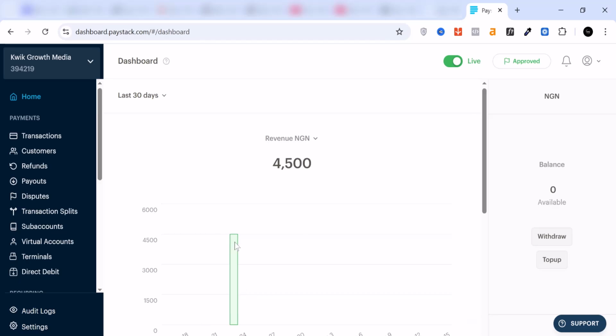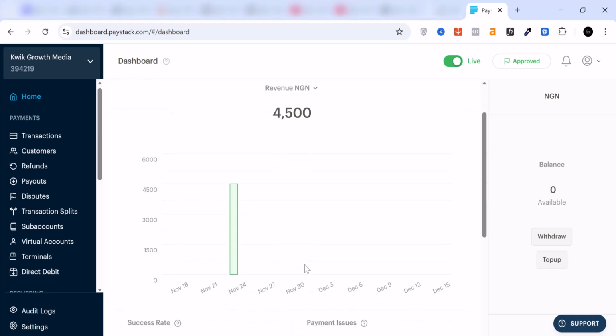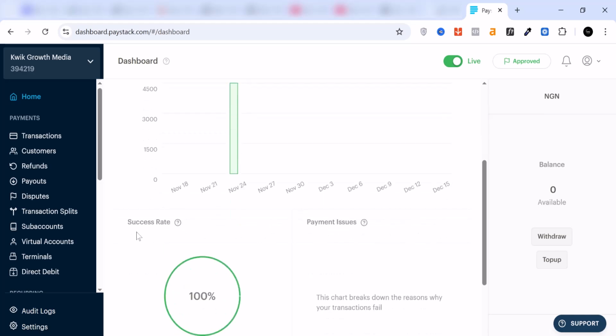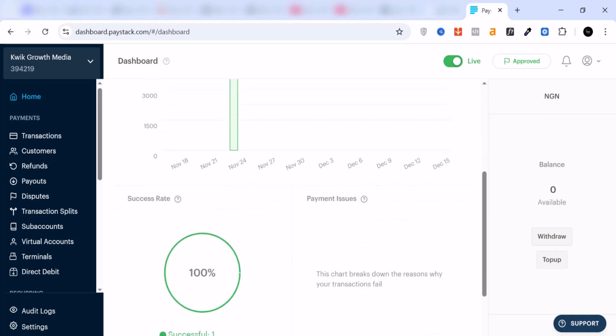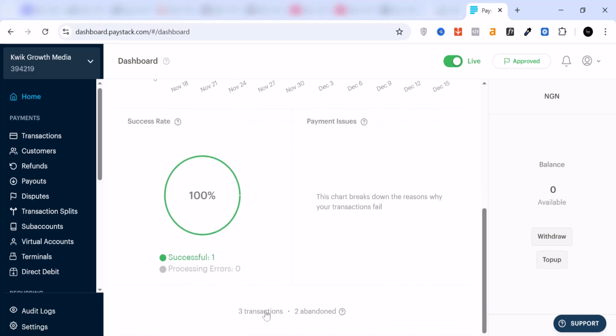So I'm inside of Paystack. You obviously need to create a Paystack account. I'm inside one Paystack account, and this is where you see your revenue in the last 30 days. In this account, you can see how much we've made, just 4,500. You can see the day we made it here, and you get all the other stuff here. You see the success rate for the product. You can see the total transactions you had in the month.